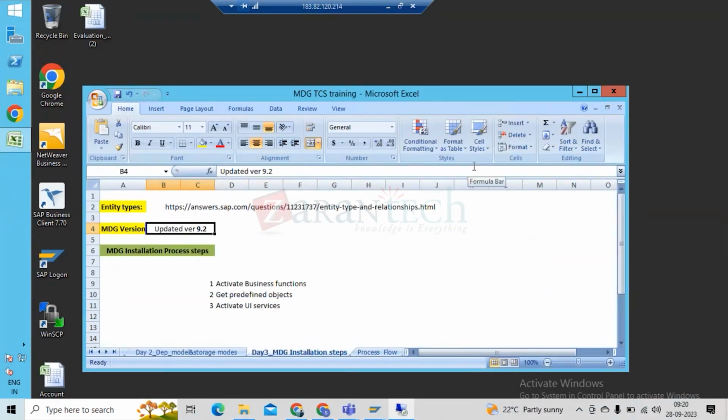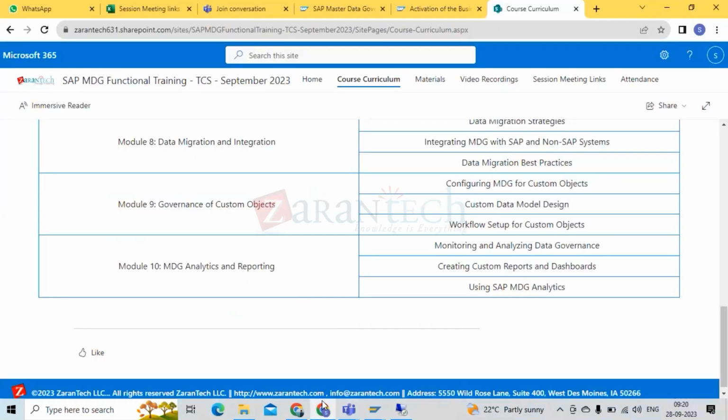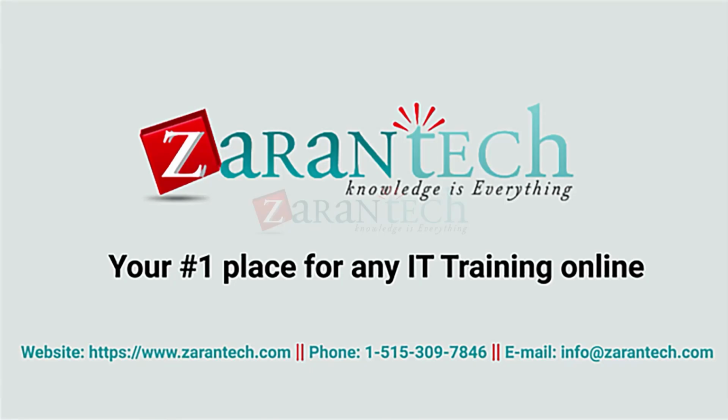Now, I hope you got clarity on how we are going to activate the MDG system the first time. Here I'm giving you one link. You can go through this link and read all the entity types for standard functionalities: what is a type 1 entity, what is a type 2 entity, what is a type 3 entity, and what is a type 4 entity. Then you may understand more easily.